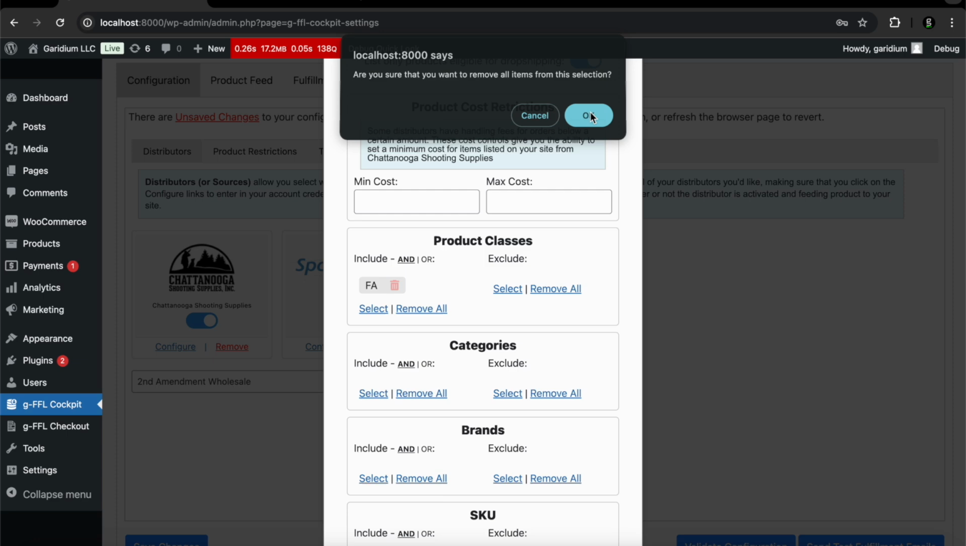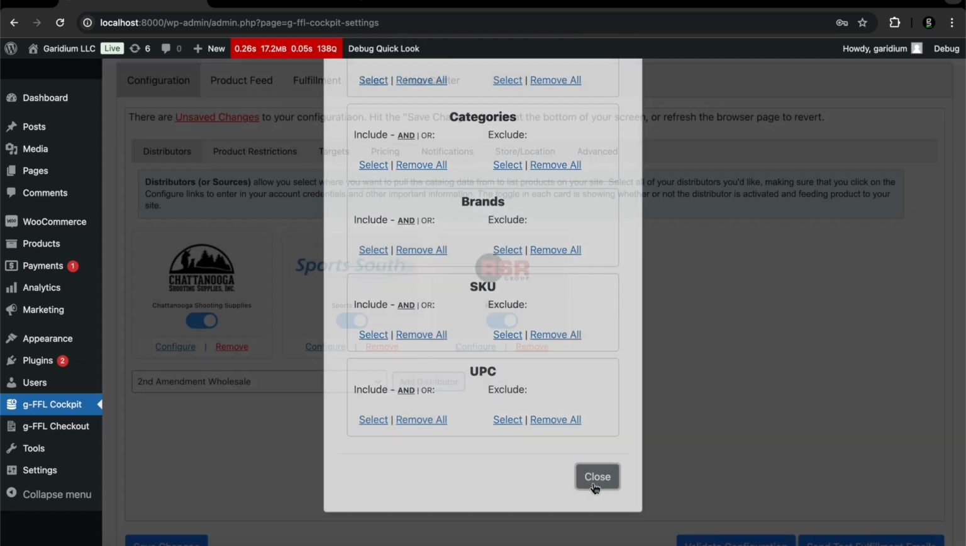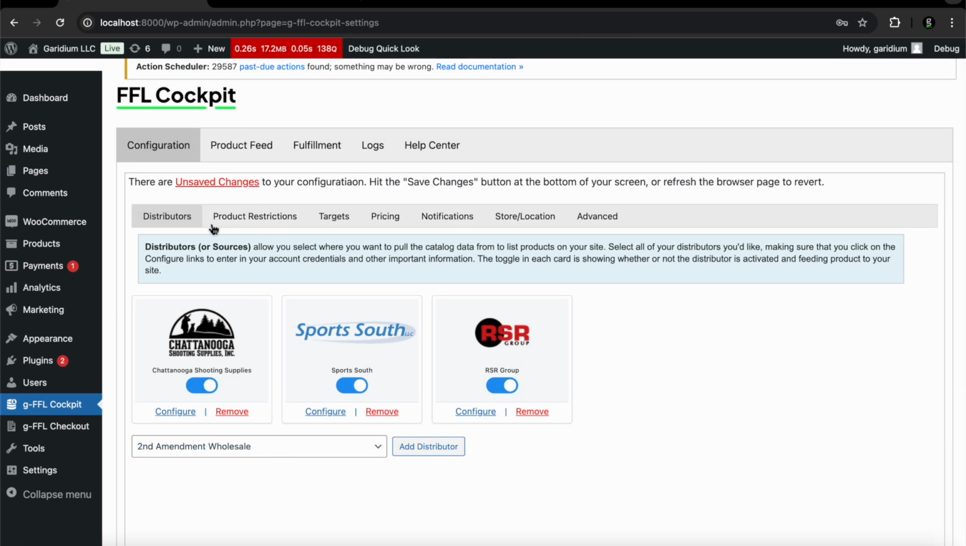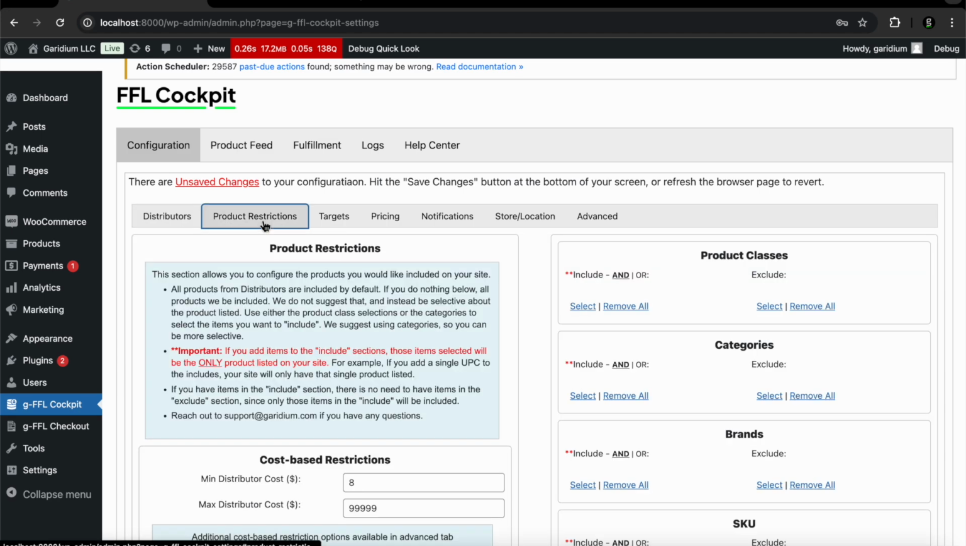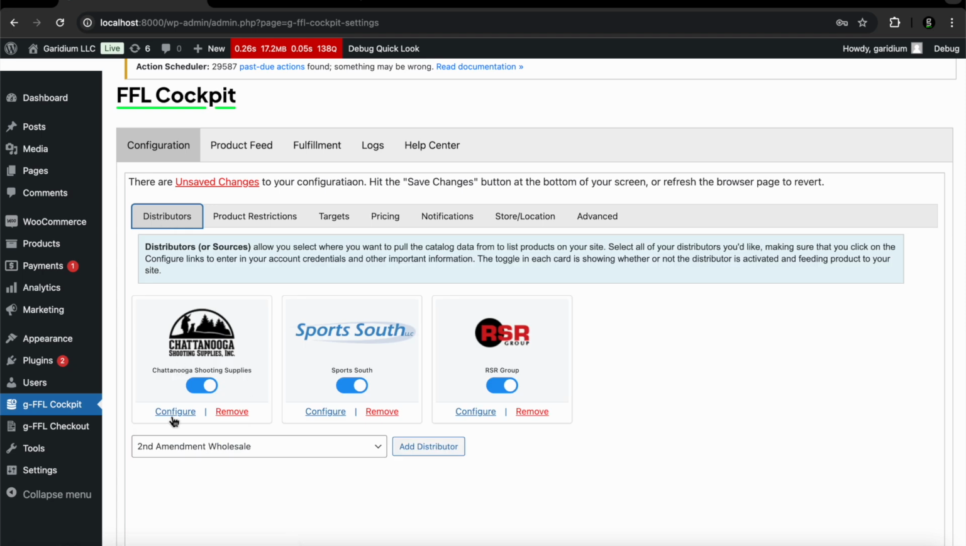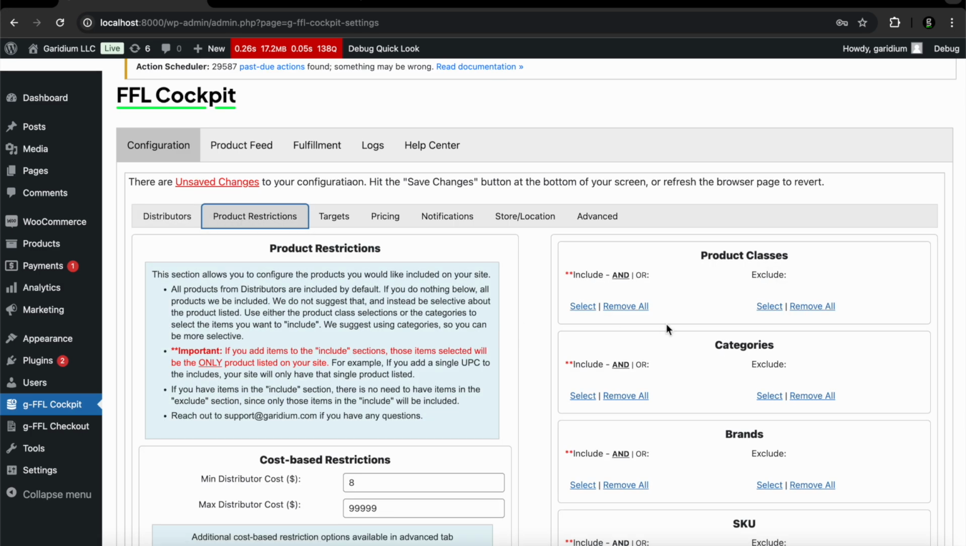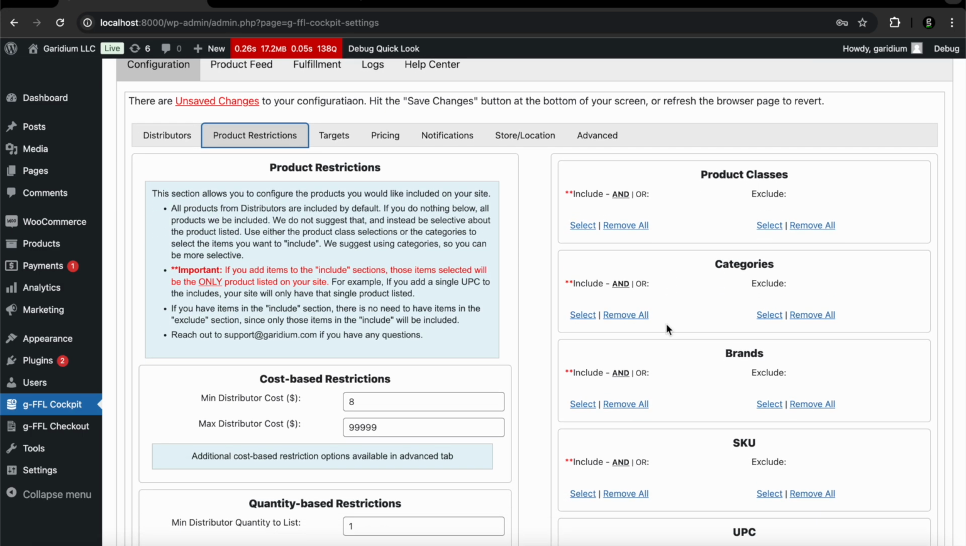But you can leave all of these blank and then work through your product restrictions by using the main product restrictions tab here, which we'll talk about now. So this product restrictions tab works globally across all of your distributors. So you don't have to mess with the product restrictions at each distributor level if you don't want to. You can set all of your product restrictions right on this tab here.